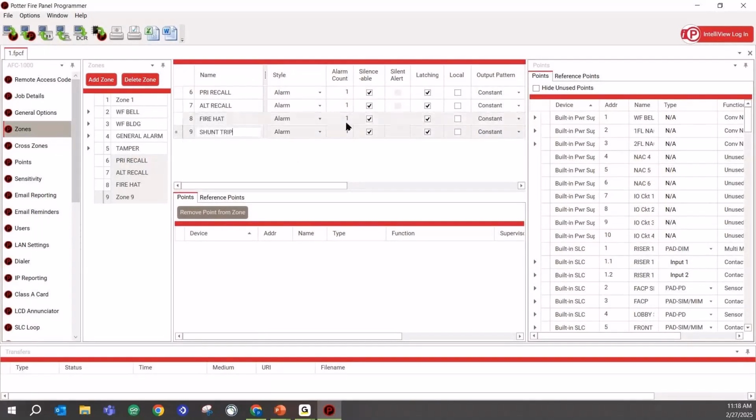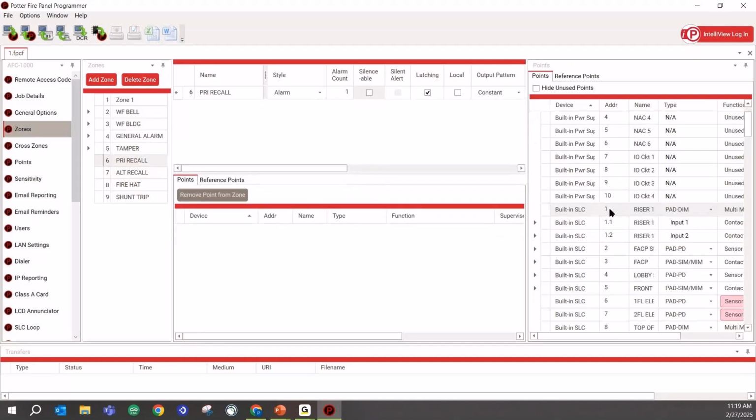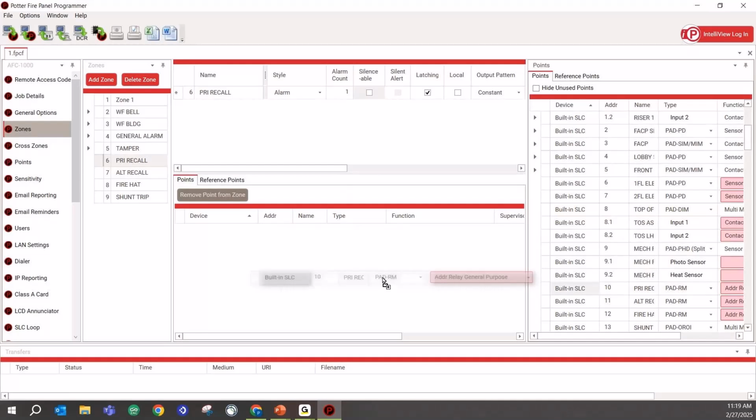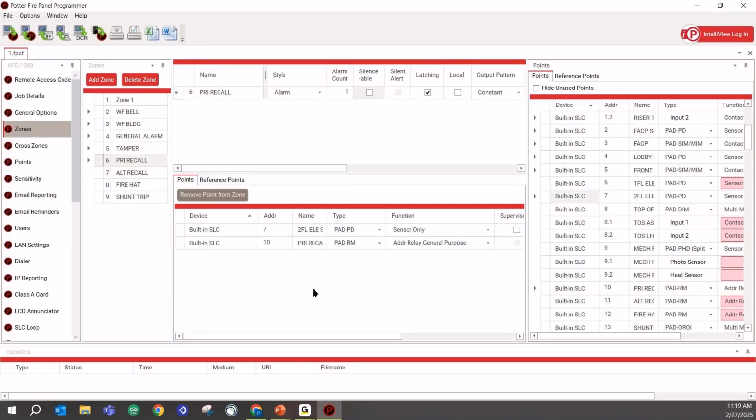Of course, we want all of these zones to be non-silenceable, so here's another little trick. We can change a bunch of zone rules at the same time. Select the top, press and hold shift, select the bottom, right click. I can uncheck all of those at the same time. And then you'll notice latching, of course, we want to go ahead and leave that latched in. So now I'm going to select just my primary recall. We're going to come down here. We're going to grab that primary recall relay. And of course, that would be the 2nd floor smoke detector, 3rd floor, 4th floor, etc. Alternate recall, of course, is going to be the alternate recall relay, and in this case, 1st floor smoke detector.